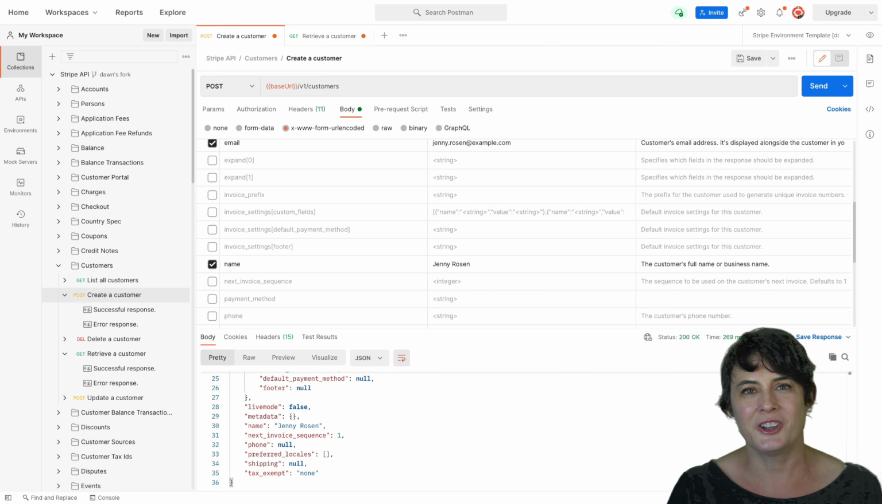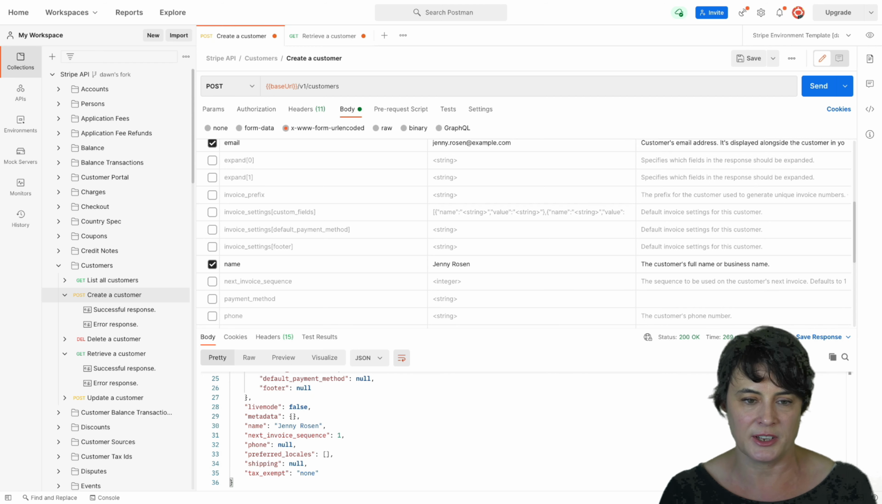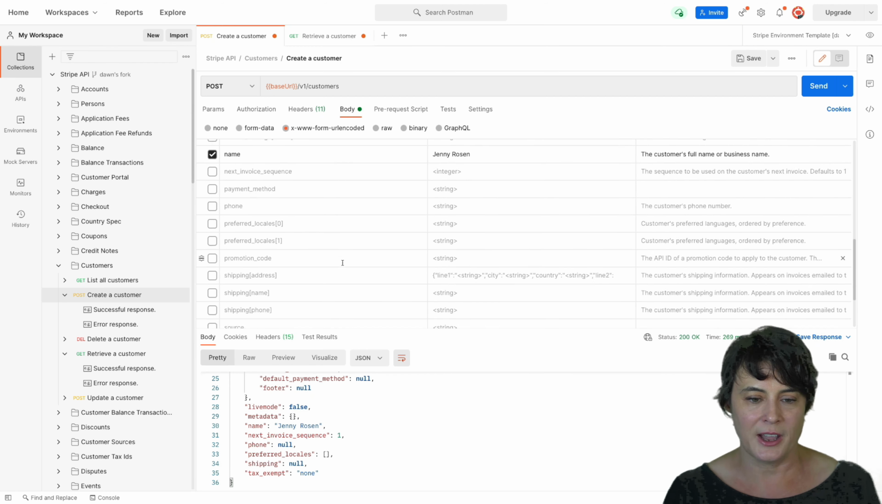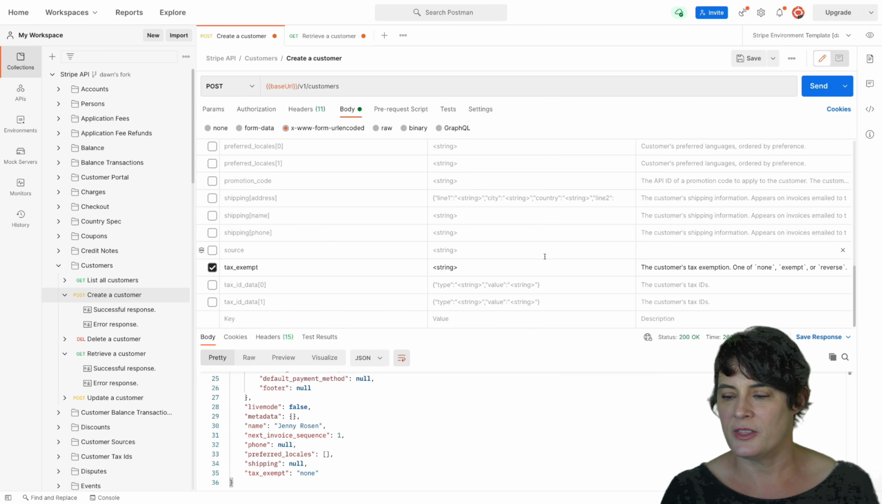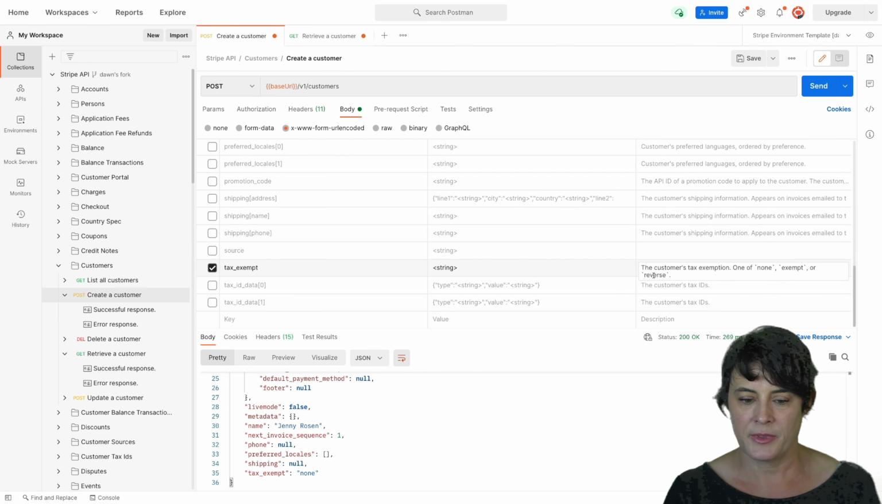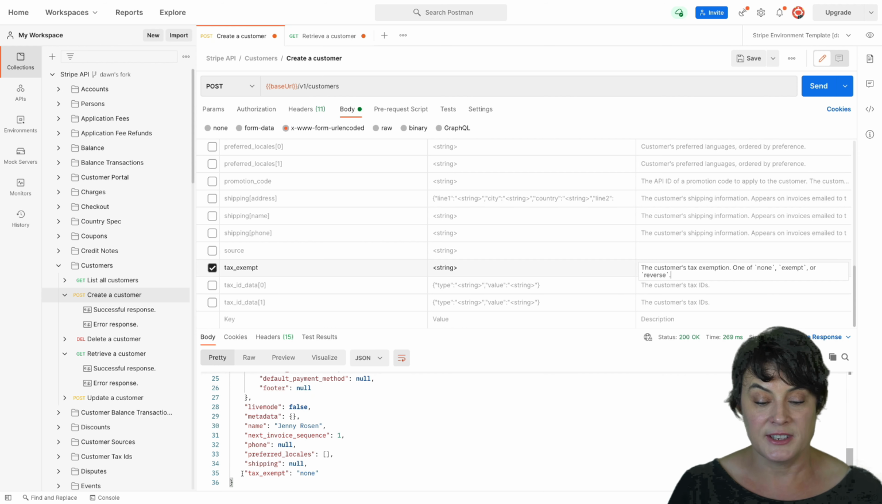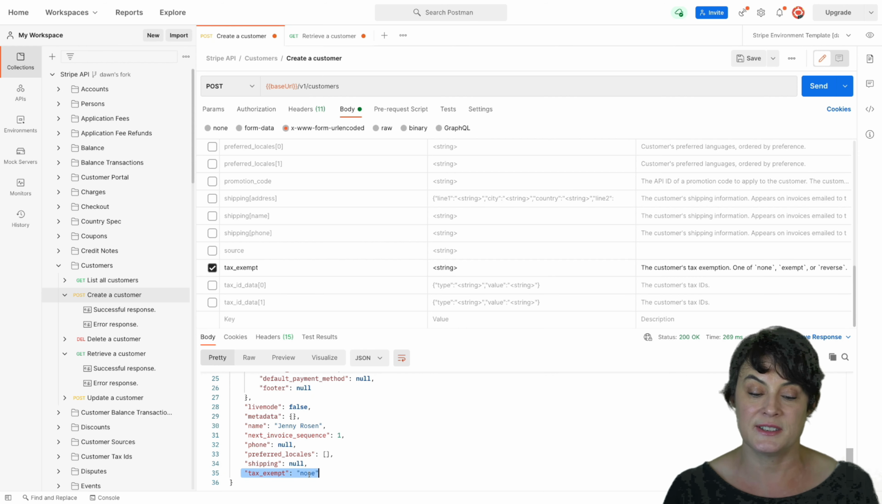Now let's take a look at enum values, and a good example of this would be the tax-exempt parameter on the customer object. So let's continue to scroll down through our parameters. And here it is. And we can see here that we can set this enum to one of three values. We can set it to none, exempt, or reverse. And if we look at the customer we just created a second ago, and we look at the tax exempt attribute, we can see this is set to none here. So that's the default. Let's set it to exempt in this call.